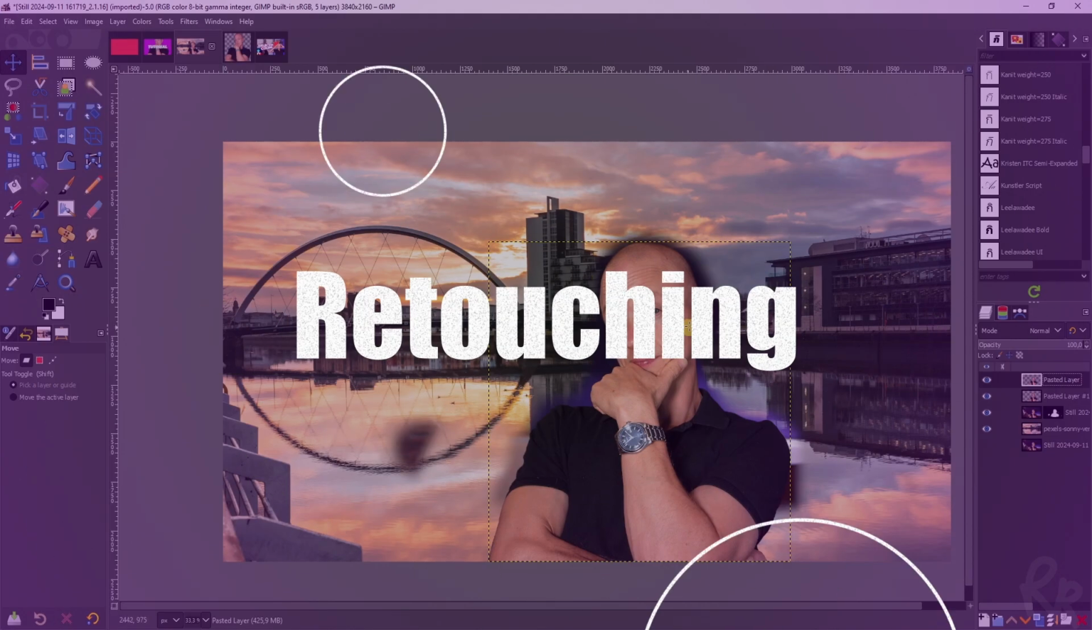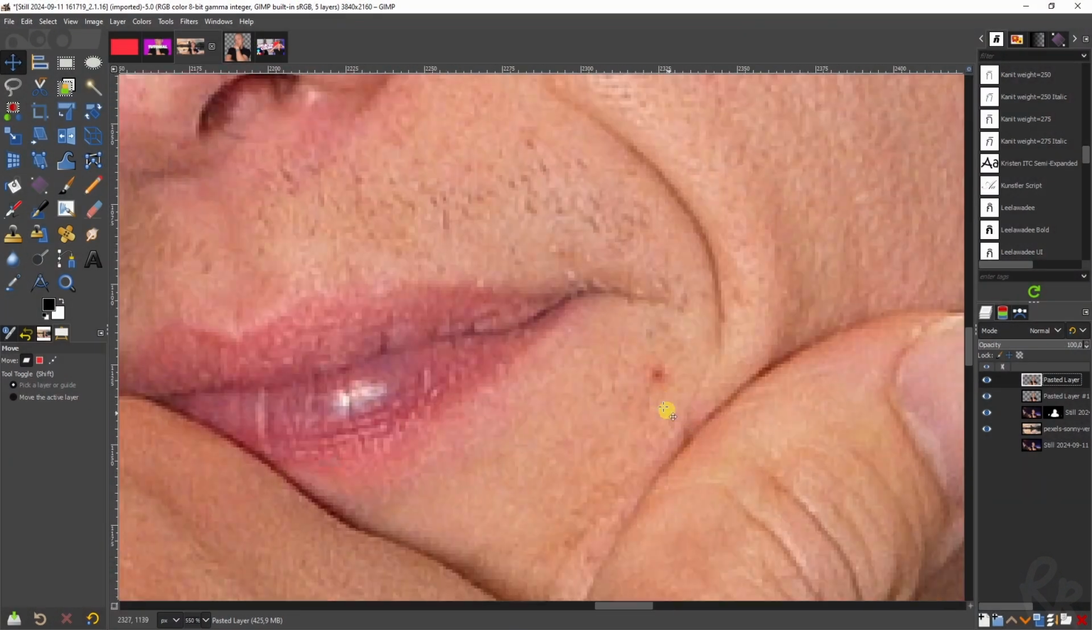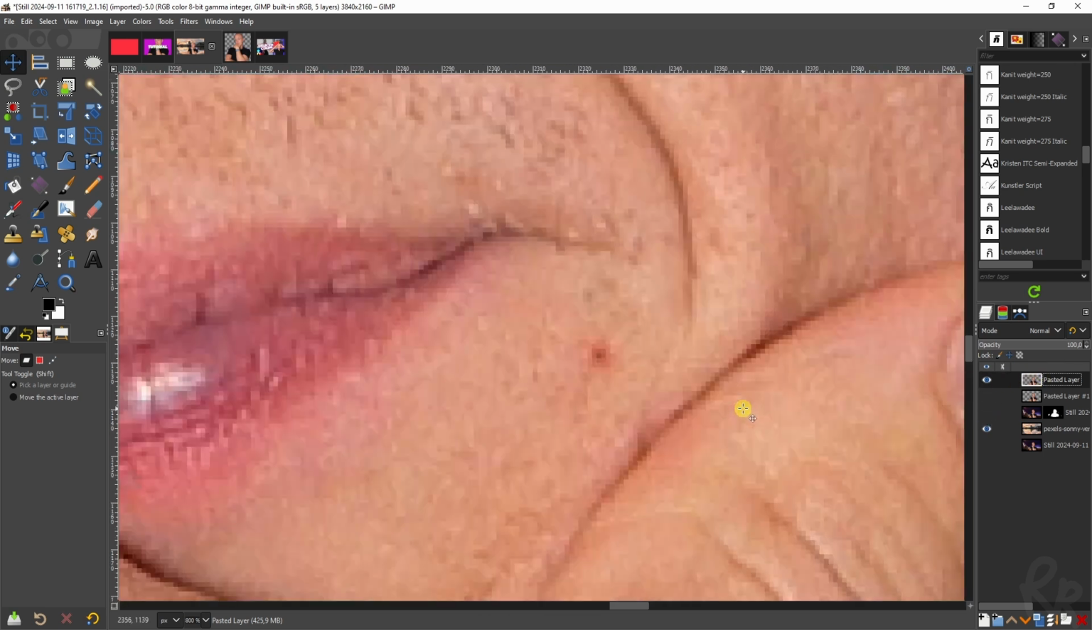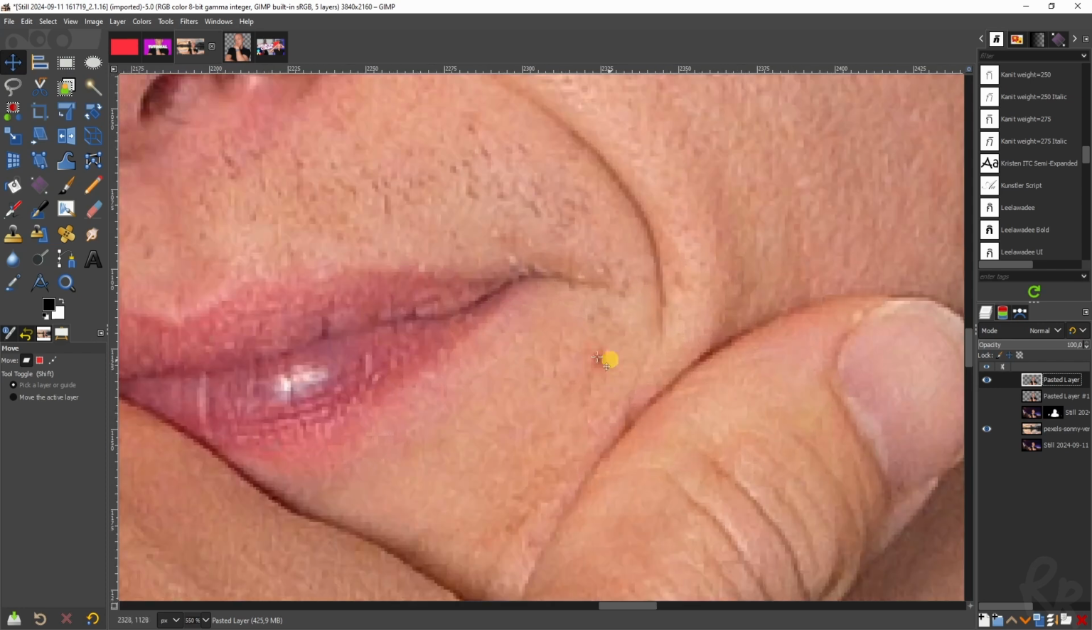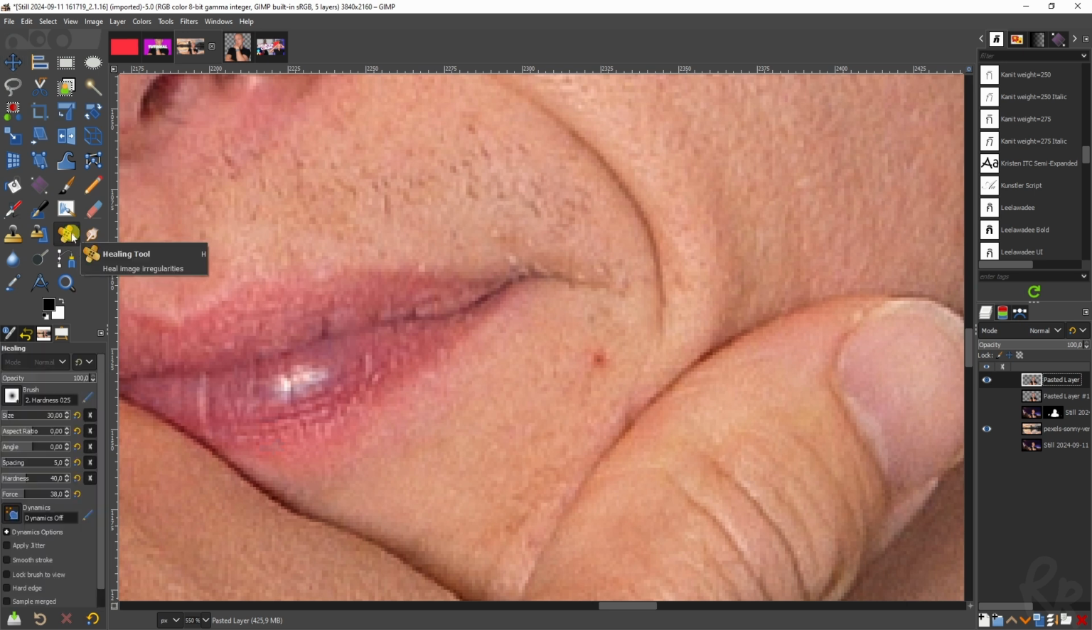All right, so the next part is touching up an image, right? So here we have my face. Make sure you have the top layer selected because we've got all kinds of different layers. And I see this red spot and I want to get rid of it. I can use the clone tool, but I can also use the healing tool. Let's click the healing tool.